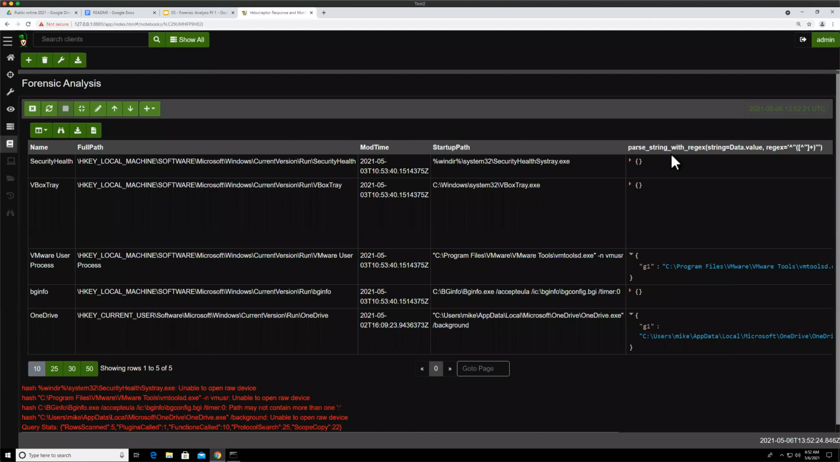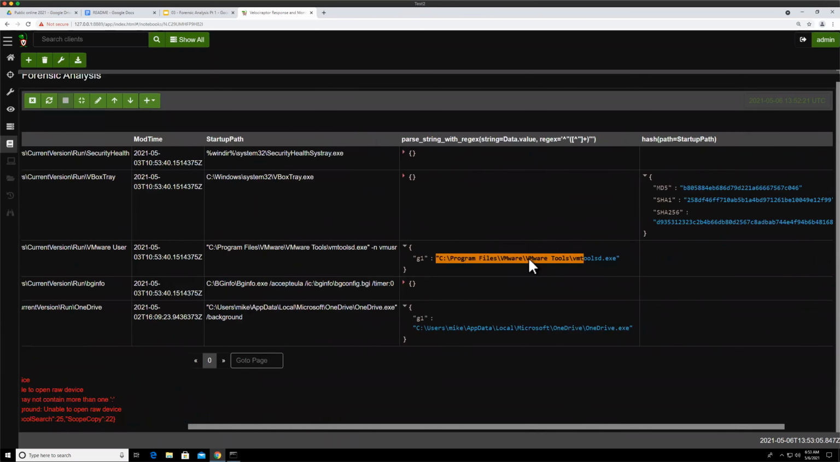So you can see that parse string with regex is a VQL function, so it's going to be evaluated. It's going to apply the regex on top of the string. When the string has a quote, then it has a capture expression, which is G1. G means capture group, so you have capture groups G1, G2, G3, G4, the more parentheses you put. So this works great, and in fact that's what we're going to be hashing.